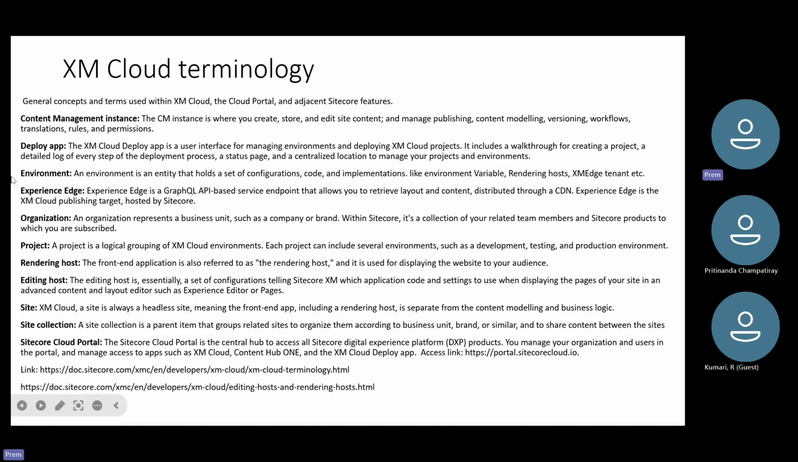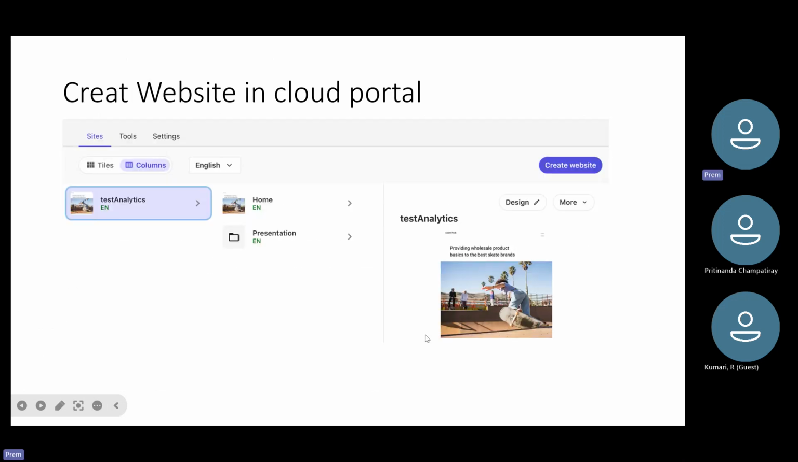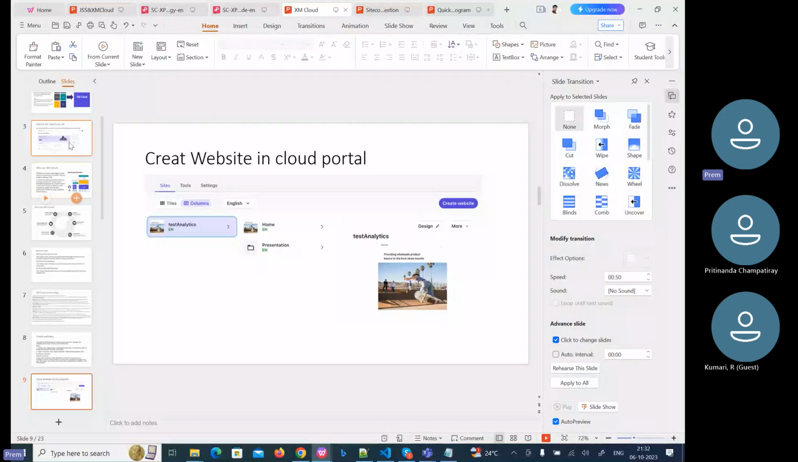So what is XM Cloud Portal? XM Cloud Portal is where XM Cloud starts. It is a website, a SaaS-based product for XM Cloud. You can understand it as a platform where all these things come together. If your company has access, you can just access it from here.